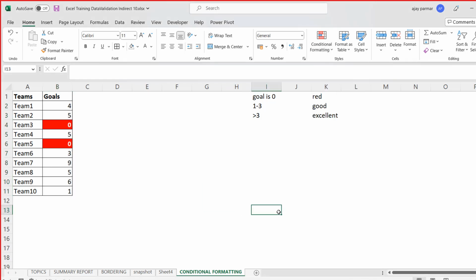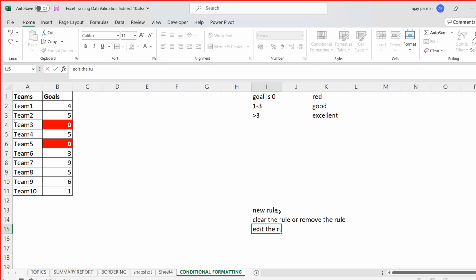So we have seen how we can create the new rule, how we can clear the rule, which actually means remove the rule, where we have two options, from the entire sheet or from the selected one, and then the edit one, edit the rule, isn't it?